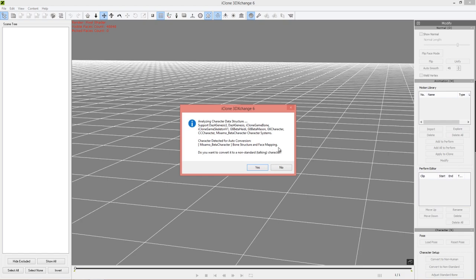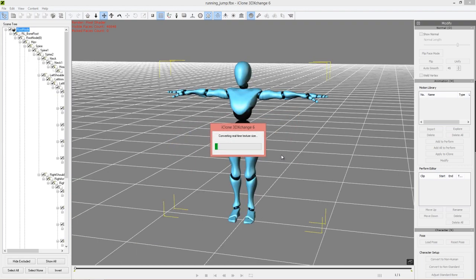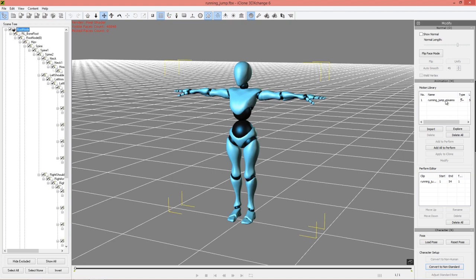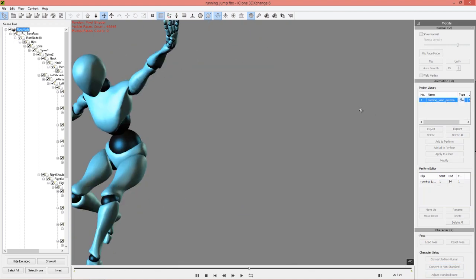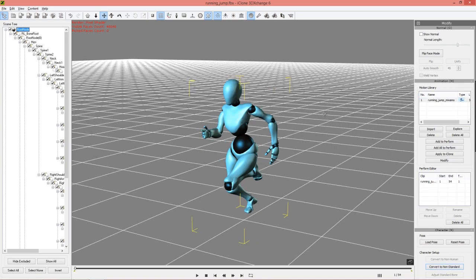Bone structure and face mapping. And do you want to convert it to a non-standard character? Let's go ahead and select yes and press OK. It'll bring our character here in a perfect T-pose. And we have this motion we can preview right here. We don't have to characterize it because it's already been done. It's already been converted.